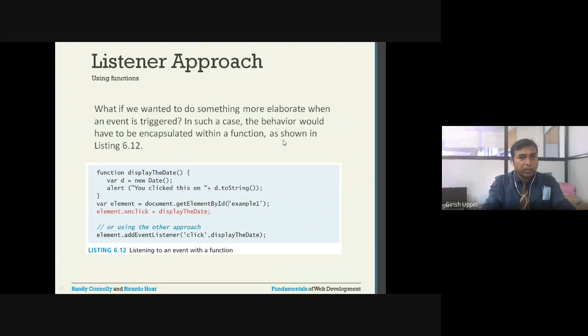In such a case, the behavior would have to be encapsulated within a function, as shown in listing 6.12. So instead of just calling the alert function, you can specify a method, which we already saw. You can see the example here. Variable element is equal to document.getElementById example1. It will get the object of that div element, and element.onclick.